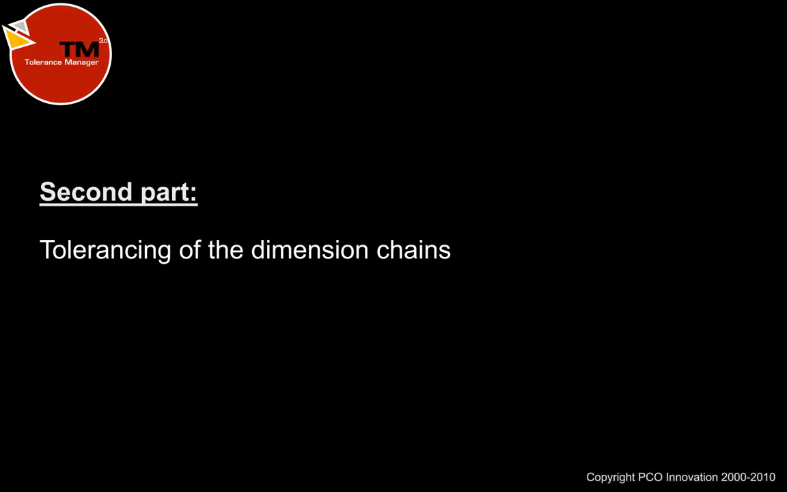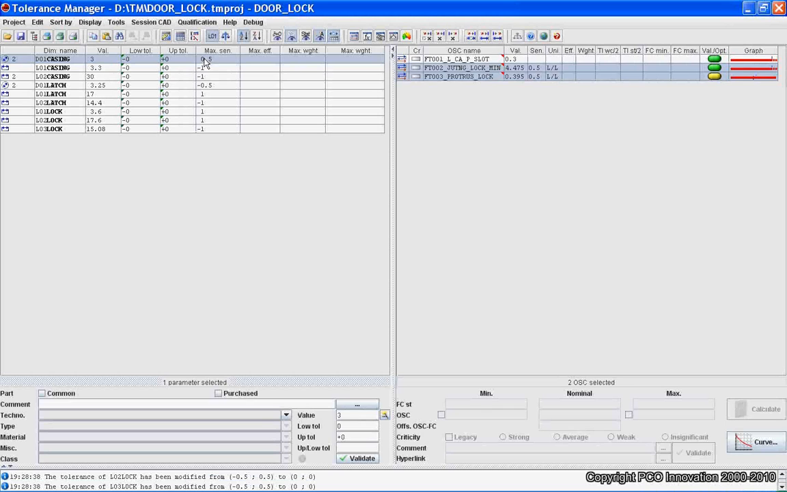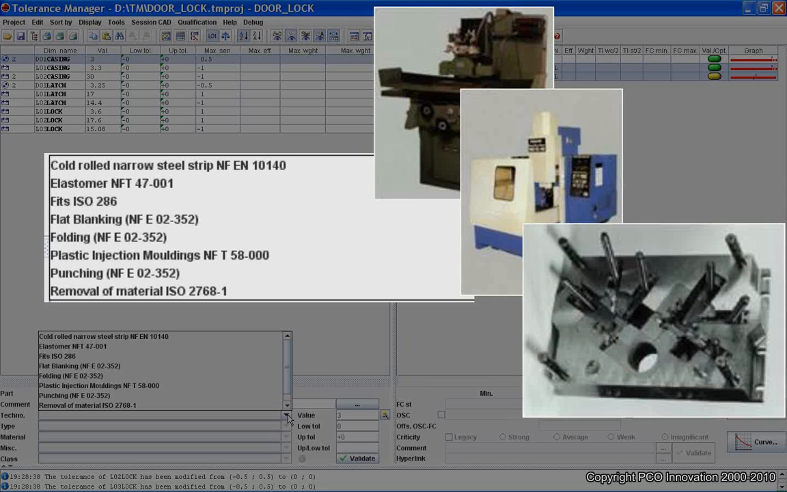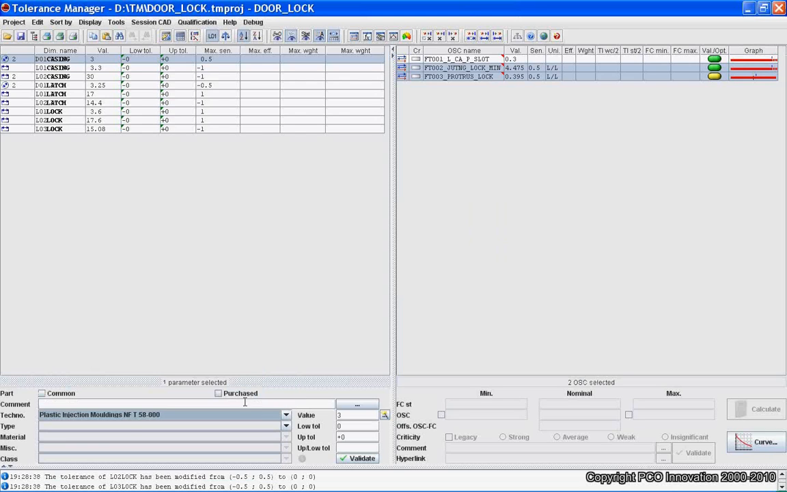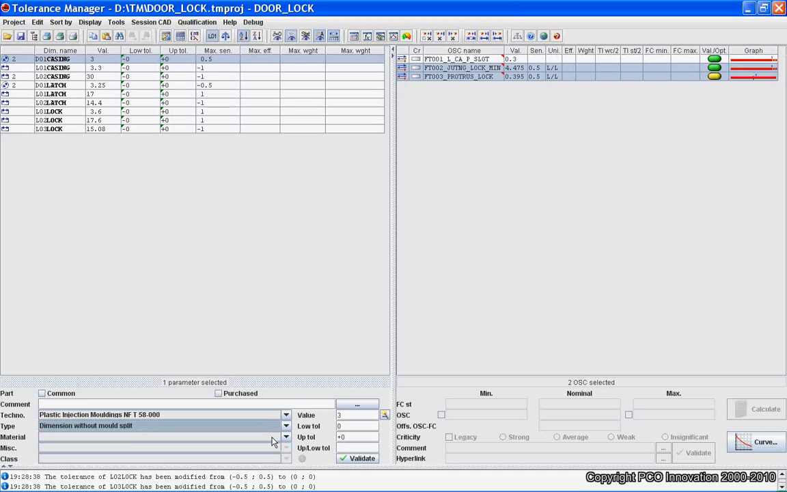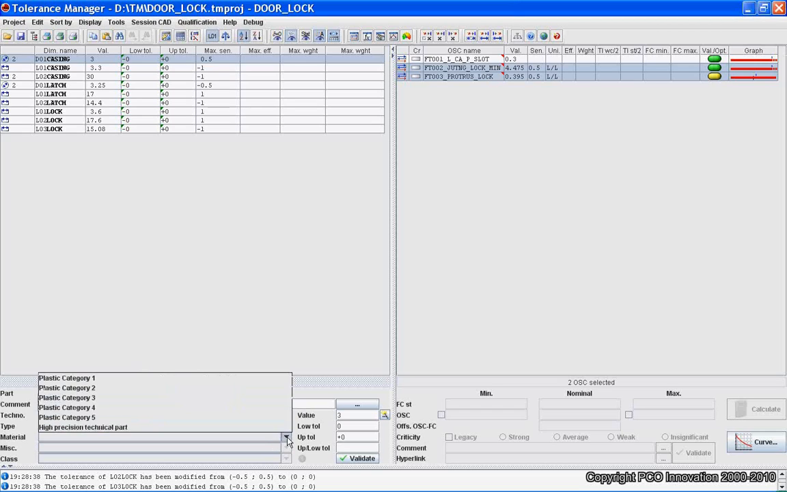Second part, tolerancing of the dimension chains. The tolerance of our parameters must be attributed according to the way they are manufactured. The referencing of the tolerance ranges in the technological tables will allow to associate a capability to the dimensions. For instance, in our example, the parameter T01 casing will be obtained by plastic molding following the norm NTF 58000.